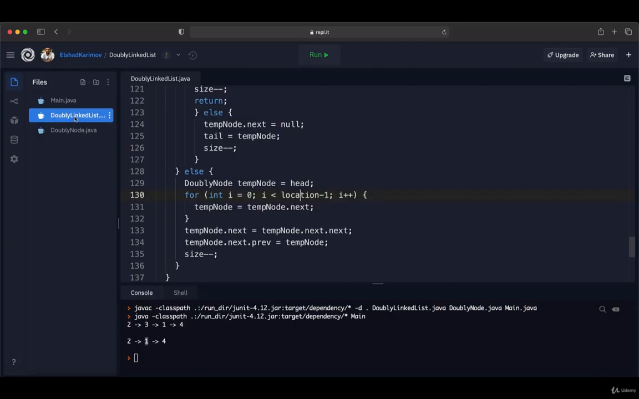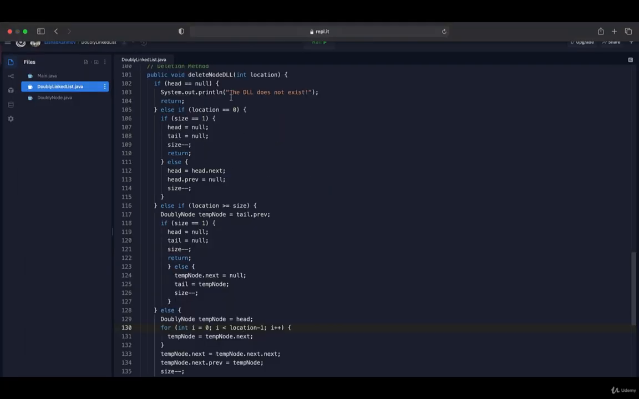Now let's see what the time and space complexity is for this method over here. Now here, as always, we are going to start with the first line of this method. In the first line we are checking the head reference and printing out to the console the message saying that the double linked list does not exist. So we know that this if condition takes O(1) time complexity because it's just a simple if condition and we are printing out a message to the console.